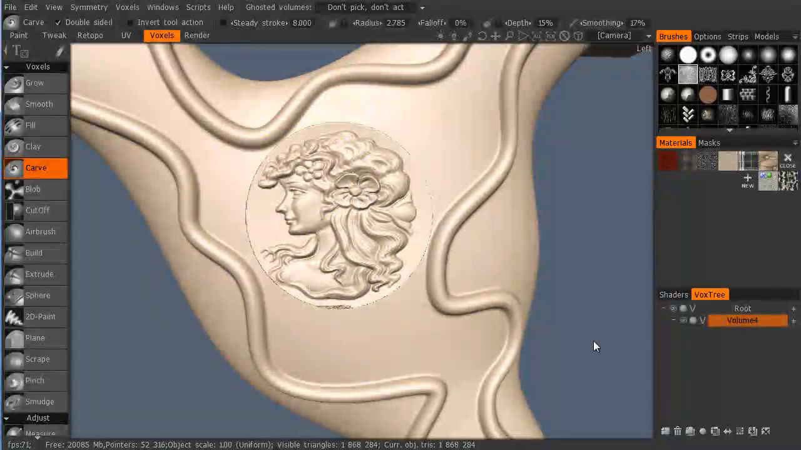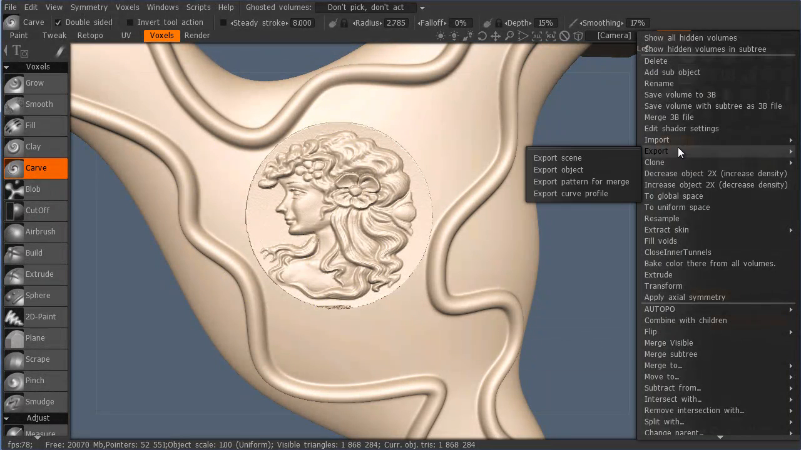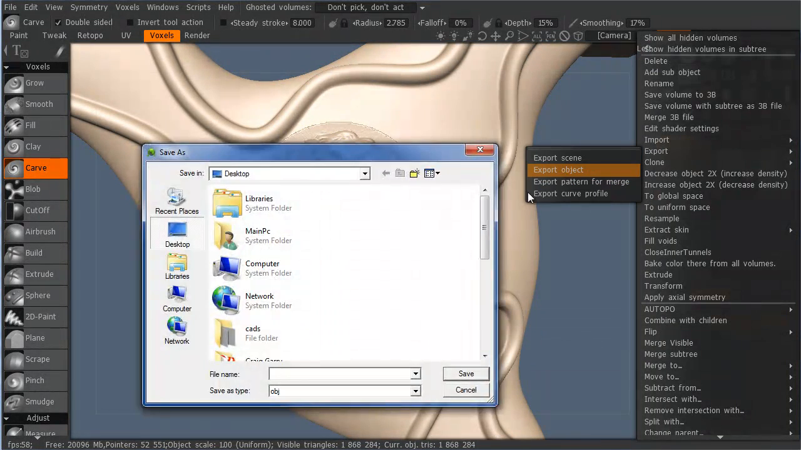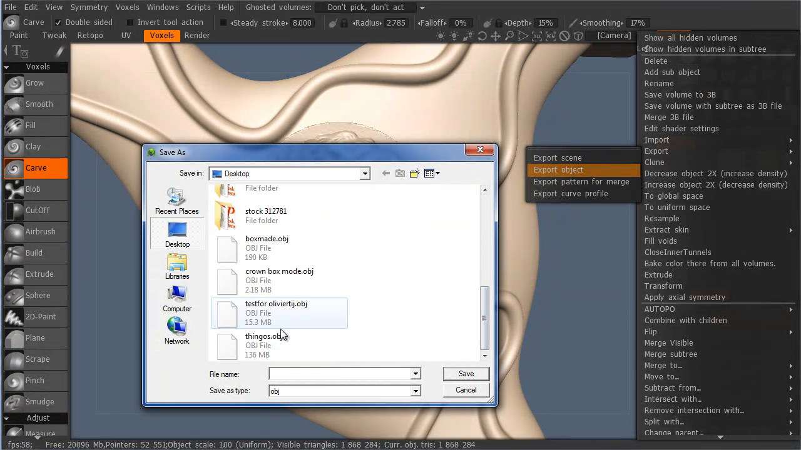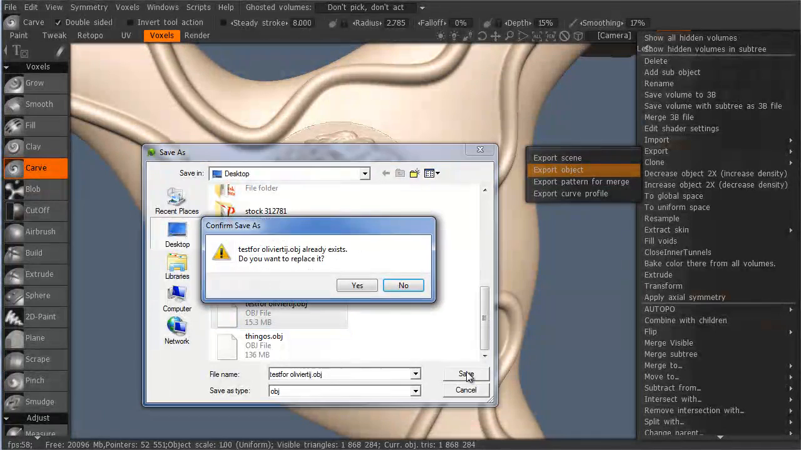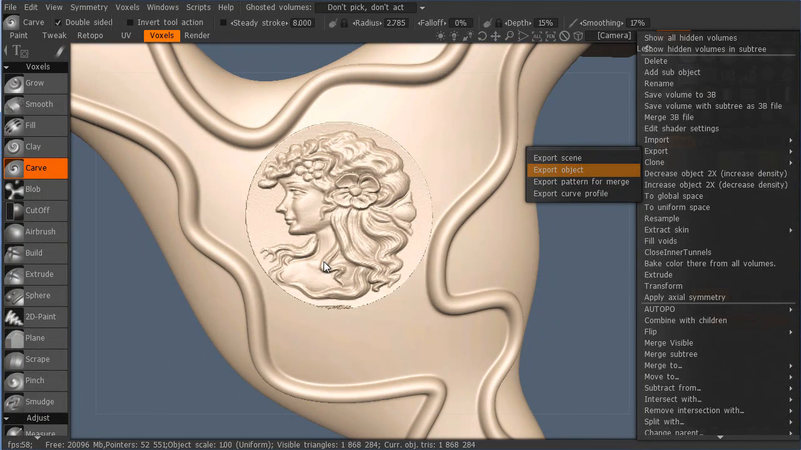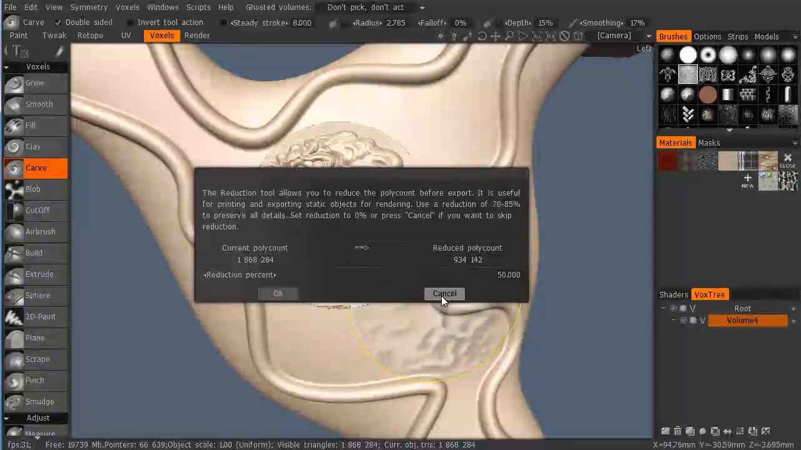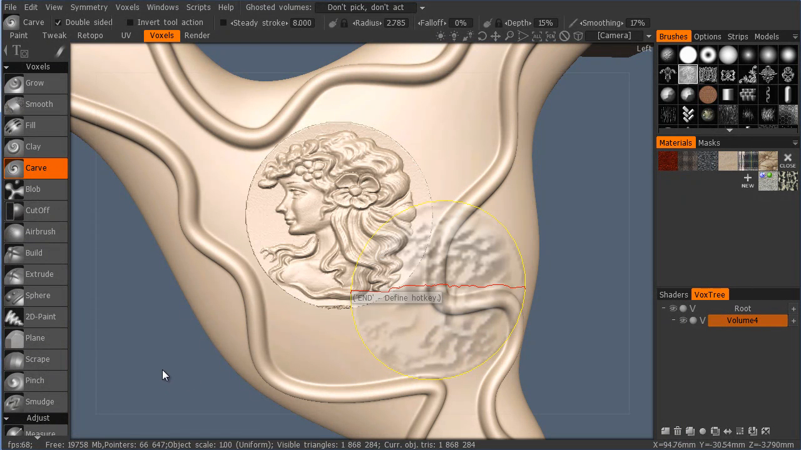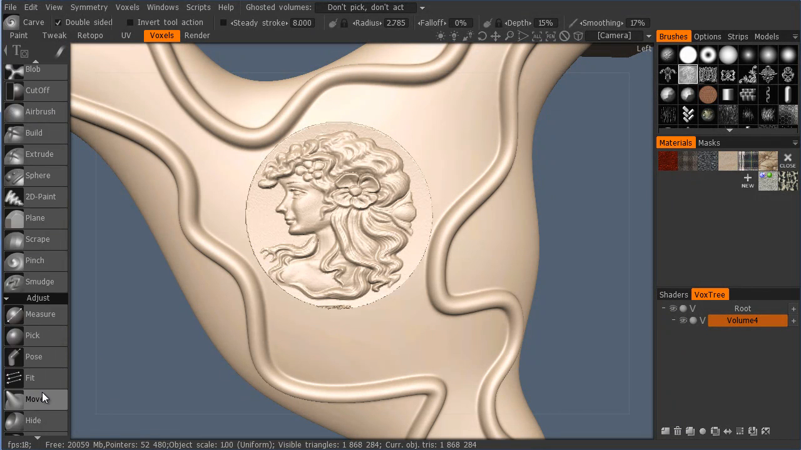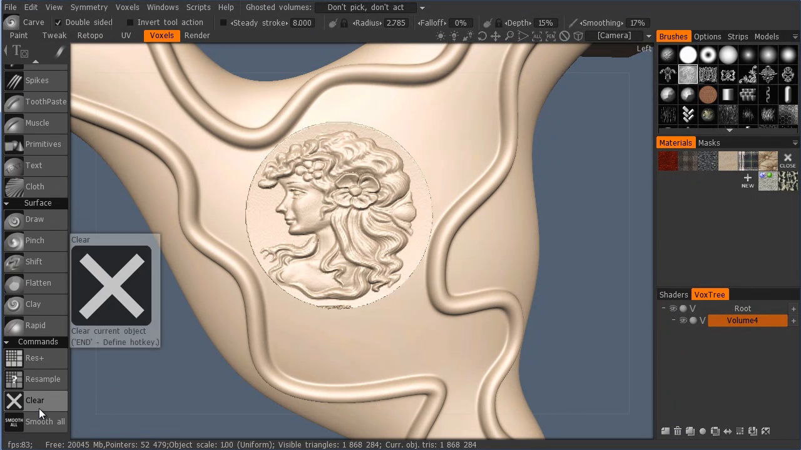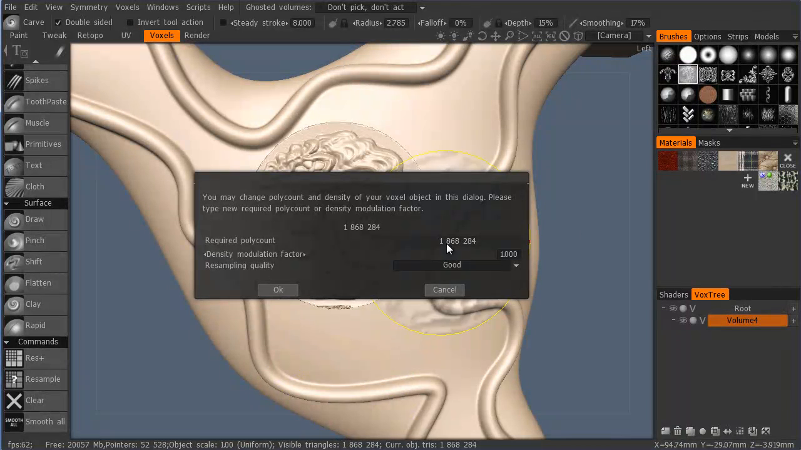As for exporting back to Rhino, you can now just grab this guy, right click, go export this object, and depending on your Rhino and how much RAM you've got, I'm going to select test for oliviertij and go save. Actually, we're at 1.8. I'm going to show you what happens when you resample internally. You can go down here and resample it internally. Let's go down to 1,000,000 polys.